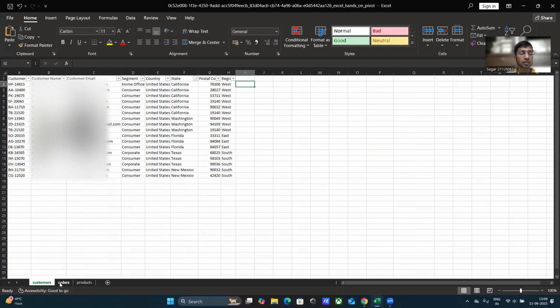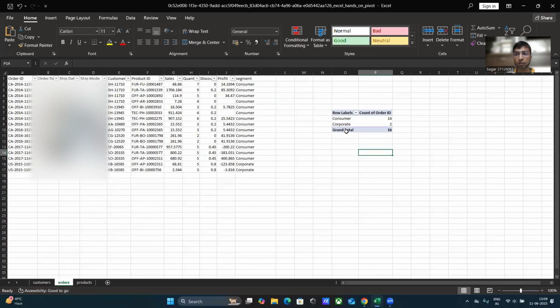Whose segment is home office is not present. That's why here it is not shown. So this is the first problem, how we are going to tackle it.